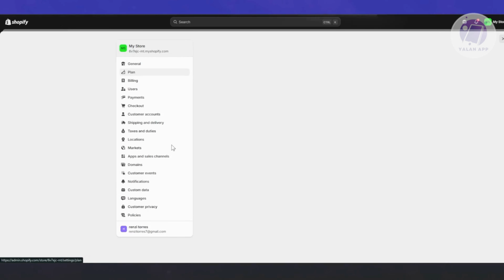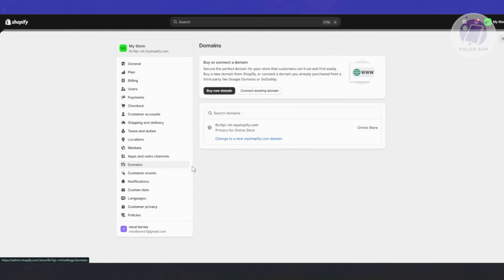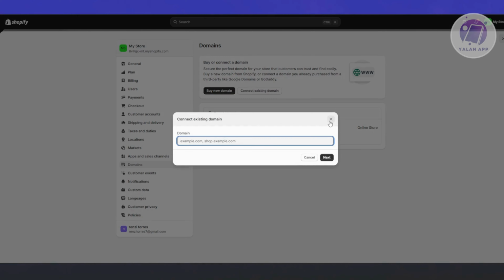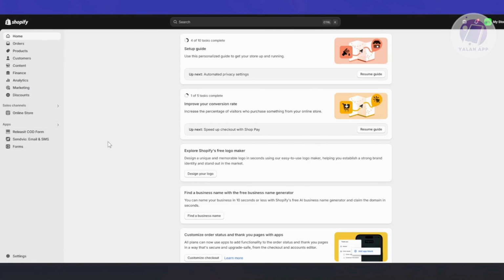Now, from here, what we need to do next is add your domain. So on the left side here, just click on domains. And from here, you just need to click on connect existing domain and follow the on-screen steps that you'll be seeing here to connect your domain. Now, once we've done that, what we need to do next is install the app that we can use to create custom t-shirts.